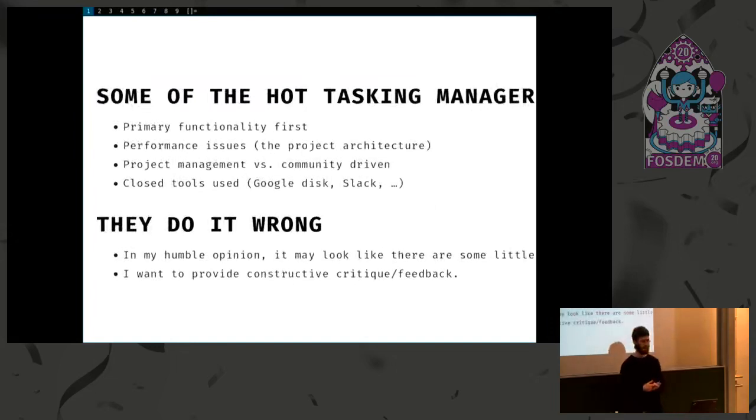I think that there are some issues with the HOT Tasking Manager. There are a lot of ideas like machine learning and artificial intelligence to implement into the Tasking Manager, but there is primary functionality that should be kept. If the service is slow, that is bad.